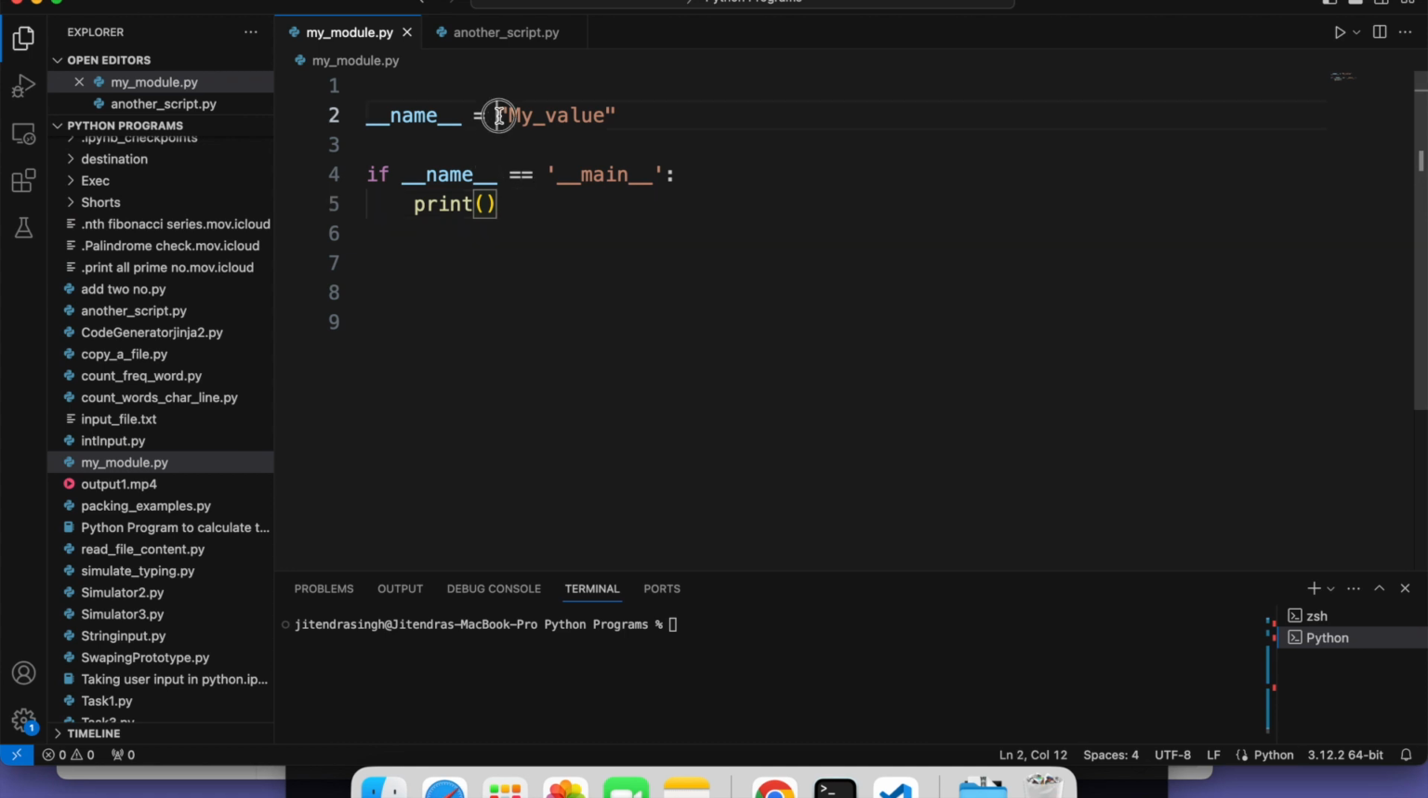The value of this is whatever the script name is. So what is the script name? This one, my module. Whenever we create any file in Python, the default value of name is automatically assigned by Python, equal to the name of the module or file name. That will be the same.